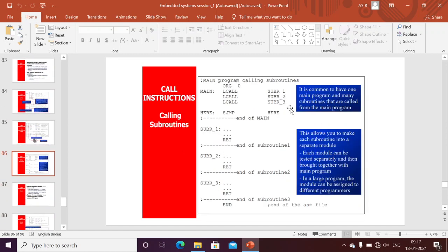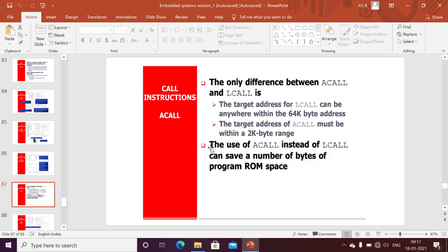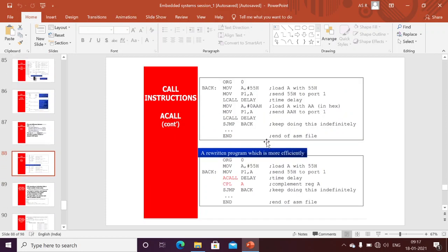Okay, next, if we have many subroutines also, we are going to store them in the stack pointer, and again we are returning from that. We can execute many subroutines as usual. Here a call, absolute call. The only difference is that this long call can be used within this 64 kilobytes of memory. If you want to move our microcontroller, we can use this long call. The absolute call is within this 2 KB of memory.